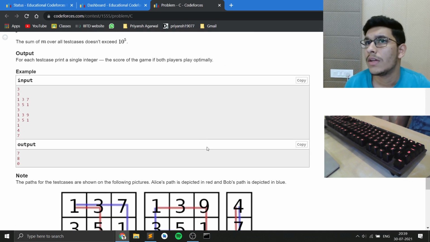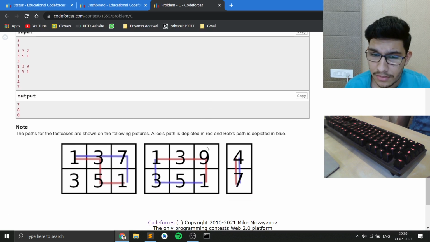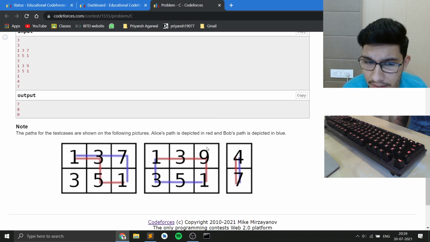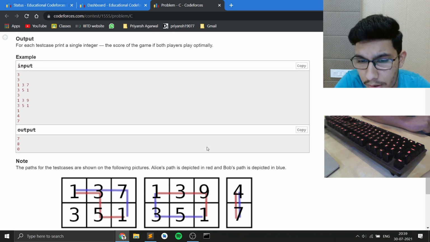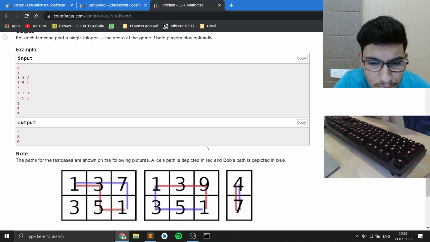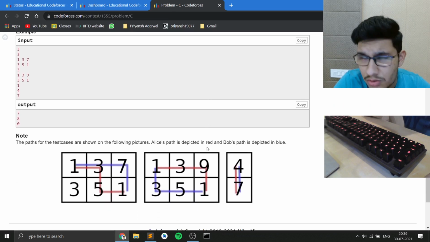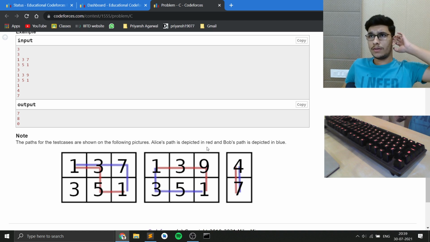Okay, so if I pick up any path, then Alice can already cover that path overall. But the thing here is that Alice has already taken her chance, so it is Bob's chance now, so he can decide how the game looks, right? So Alice will try to minimize this whole thing.